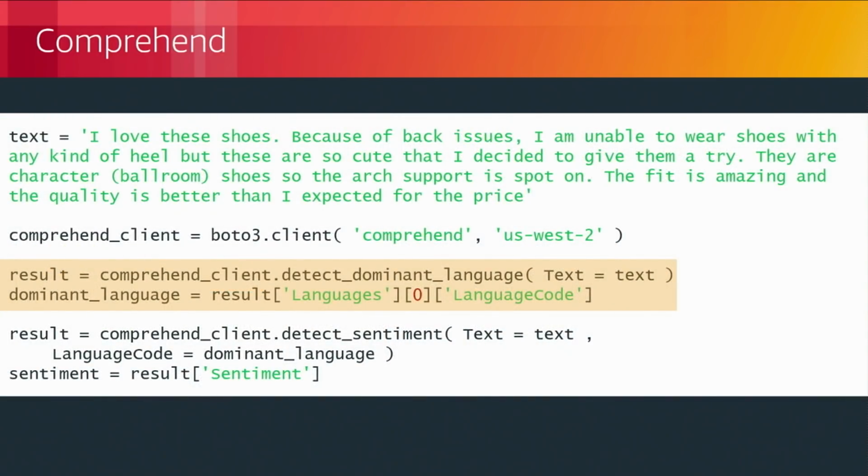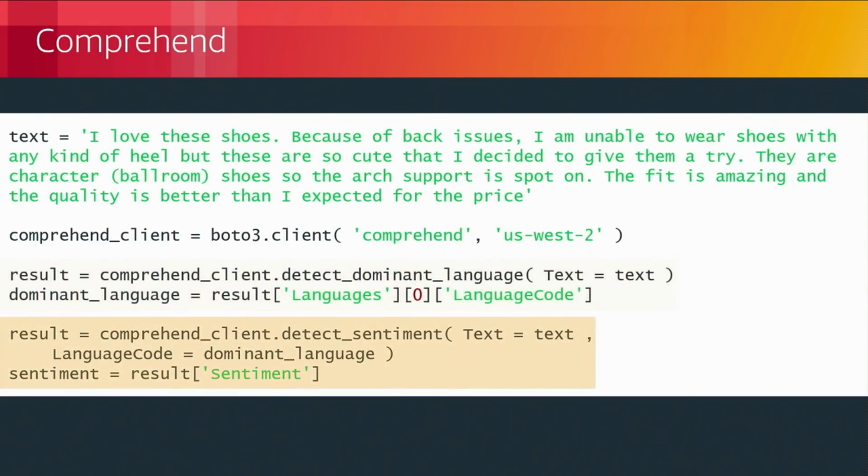This is it. In fact, you don't even need this much. The line I've got highlighted here is detecting the dominant language. If you already knew it was English, you wouldn't even need to do this. So we've picked out that it's English, and then we pass that into the detect sentiment method. So we pass our text in and the dominant language and pull out our sentiment. Now I'm running this synchronously. This can also run asynchronously over a vast corpus of documents.